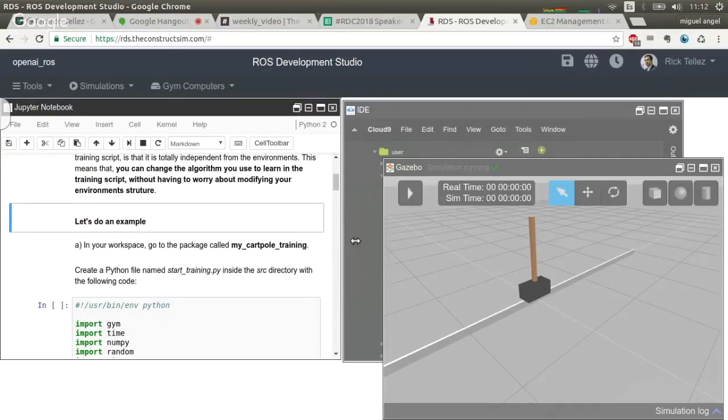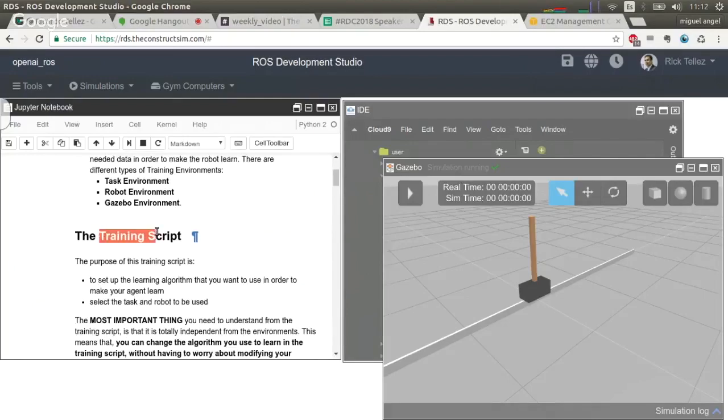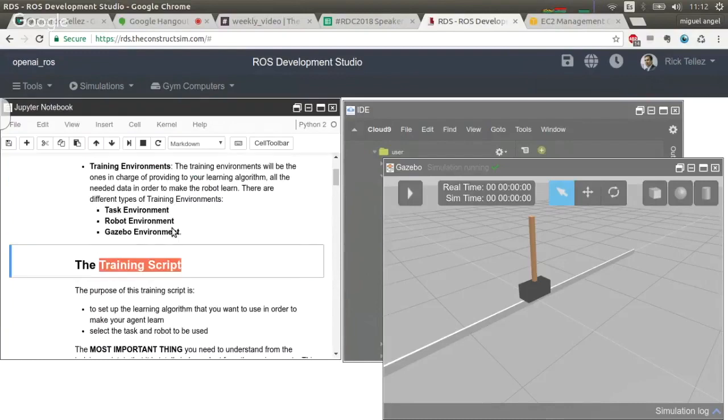For that, we have the simulation, and now we are going to create the training script for this. The task environment, in this case, is what I just explained: please learn how to maintain the pole straight. And that is specified in a task environment that is already created for you.